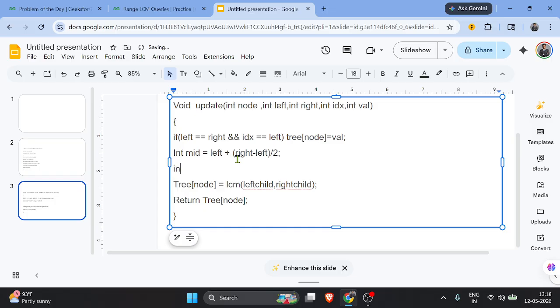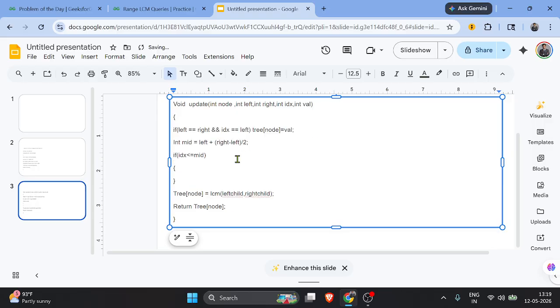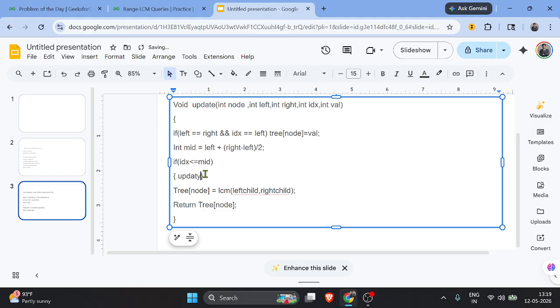So for updating, what we have to do, we have to check if idx less than or equal to mid, then we have to move left. Sorry, my mistake. So update 2 into node plus 1, because I have told that 2 into node plus 1 is the left side, with left and mid, simple.